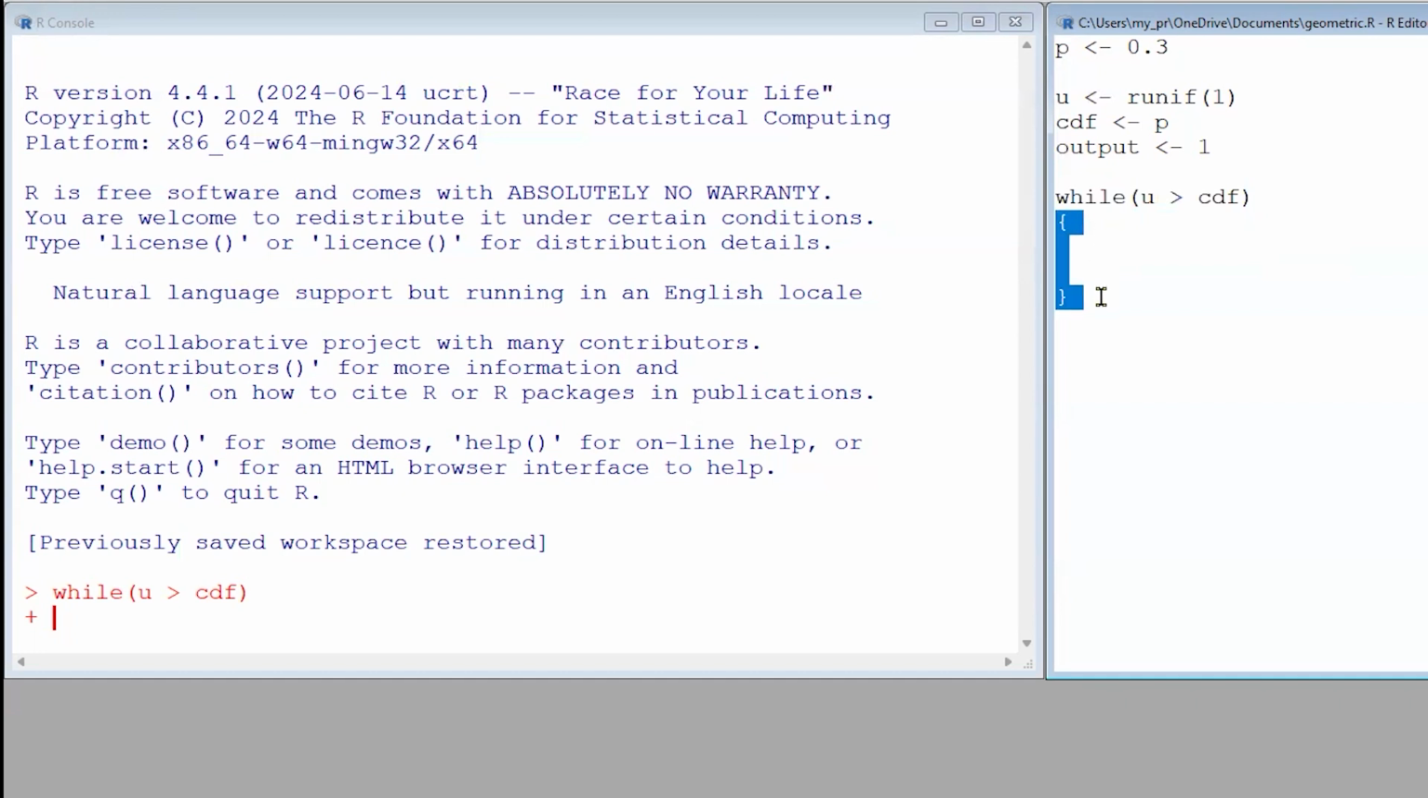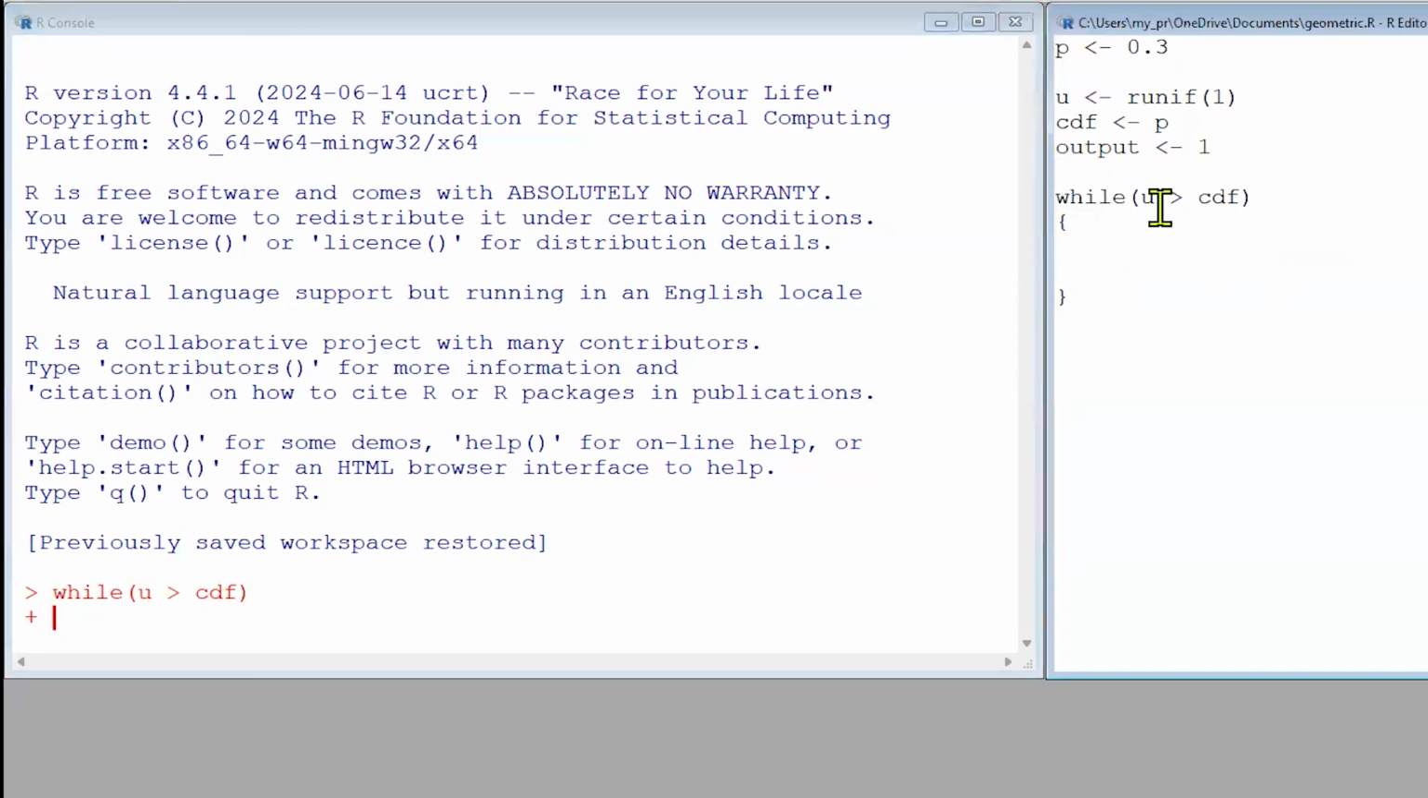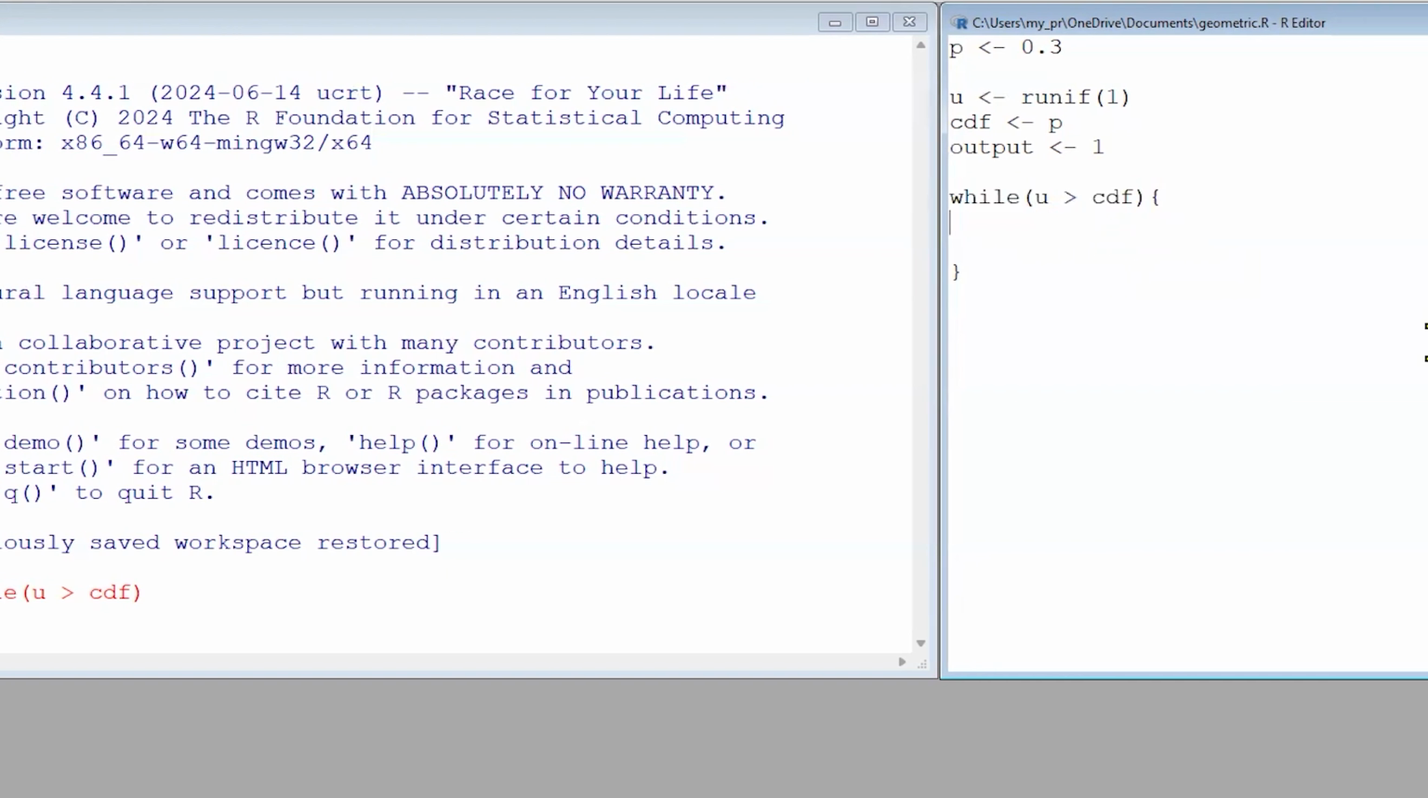In other words, it's not going to know what to do while U is greater than the CDF. In this case, you are fine, because when you type while U is greater than the CDF, it's not enough. It's already waiting for you to type more. So I don't know if that made sense, but I like to put my opening bracket at the right side of lines like this in order to say, you know what, I've got more coming. Please do not try to execute this line without waiting.